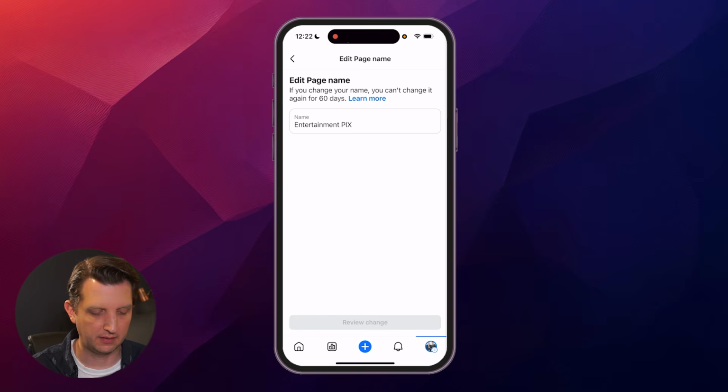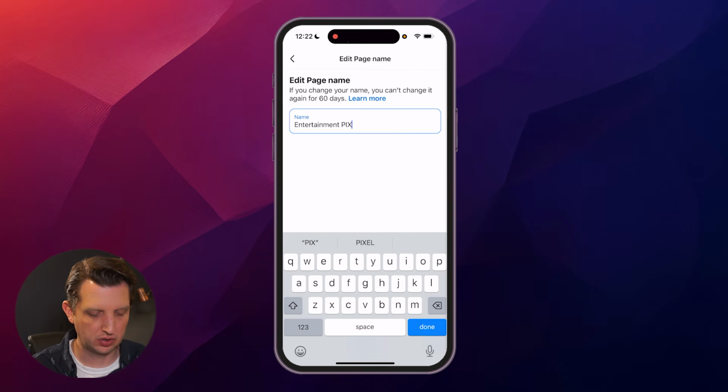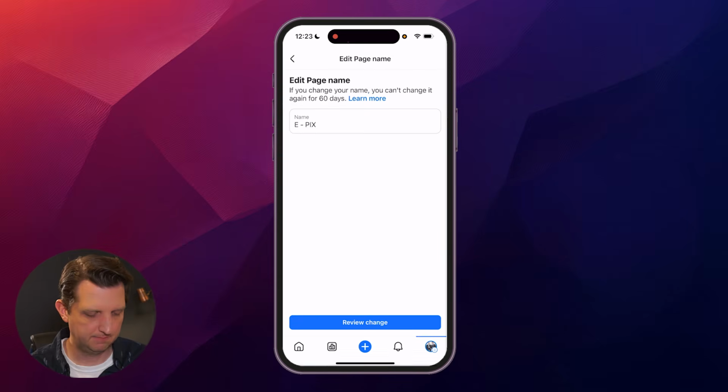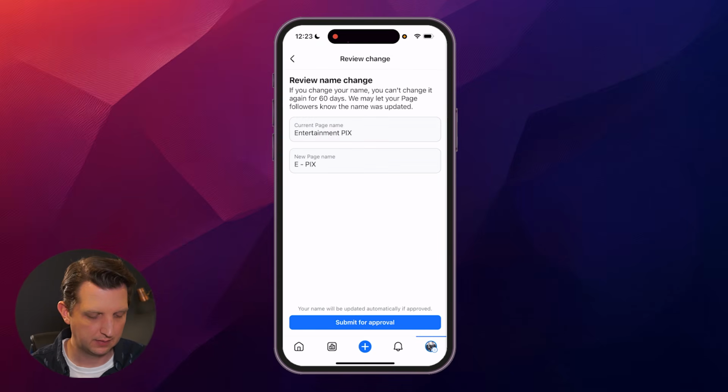And if you click on that, then all you have to do is type in here what you want the new name to be. So let's say I want to call this ePics. So we're going to click Done. Now you can click on Review Changes, and it'll show you what the current page name is, and the name change you want it to be.